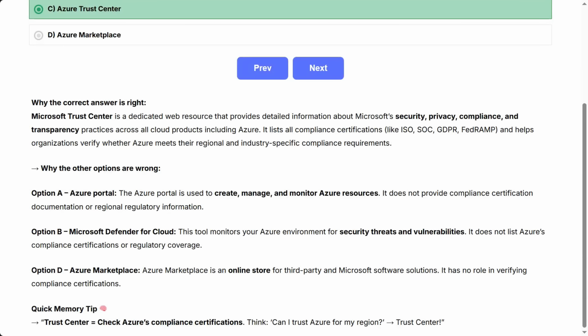It lists all compliance certifications, like ISO, SOC, GDPR, FedRAMP, and helps organizations verify whether Azure meets their regional and industry-specific compliance requirements. Why the other options are wrong? Option A, Azure Portal. The Azure Portal is used to create, manage, and monitor Azure resources. It does not provide compliance certification documentation or regional regulatory information.